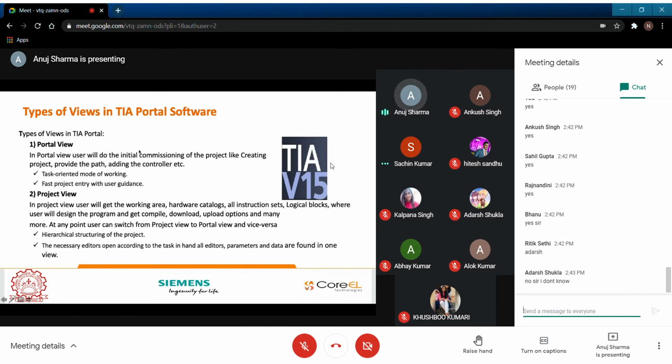In TIA, we have two kinds of view. Okay, so first kind is your portal view, and it is very important for you to understand what kind of view you can have. Okay, so in portal view, the user will do the initial commissioning. Okay, so for example, when you start a particular project, you will try to create a particular project.